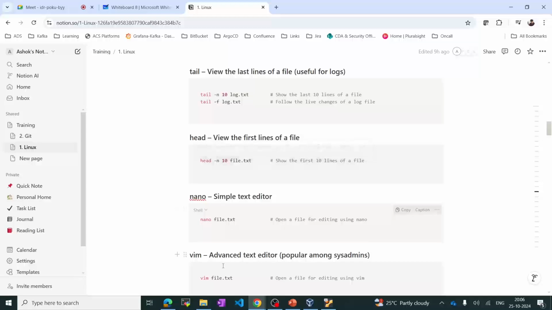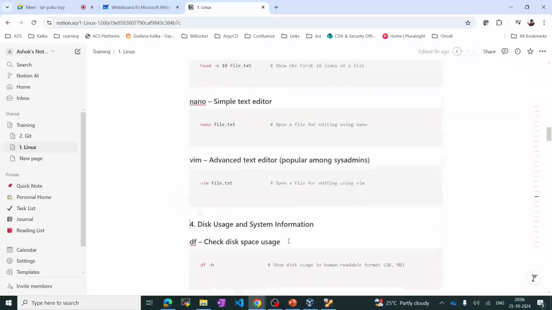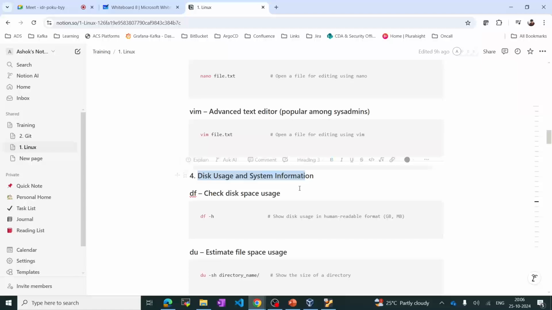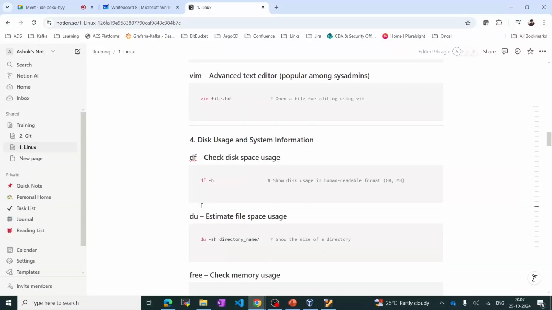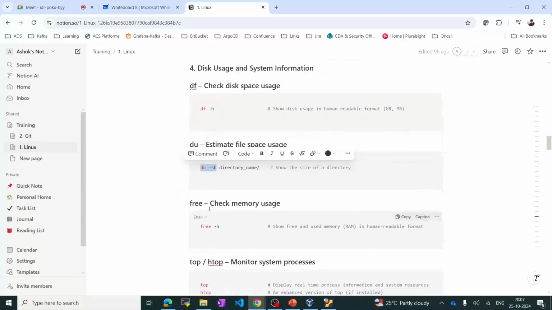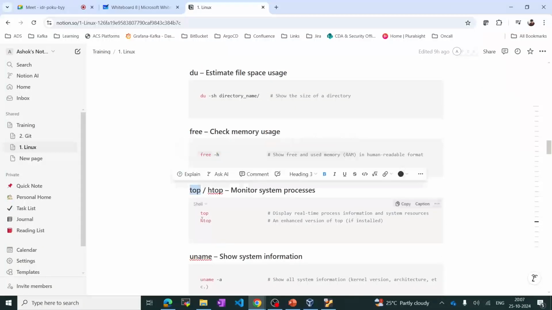And then nano is an editor, and vi is also an editor. And then we have disk usage and system information commands. In case you want to check the disk space, you can use df -h. If you want to check the usage, like how much space is utilized, then you can use du -sh. And to check the RAM memory, we use free -h. And then the top command is for checking the processes which are consuming more RAM and memory. To check those processes, we can use top. In Windows, we have services, right? Similarly, to check those things, we use top.